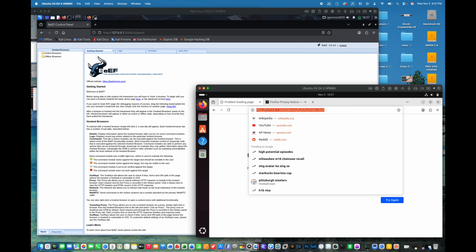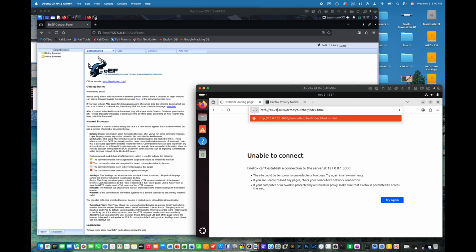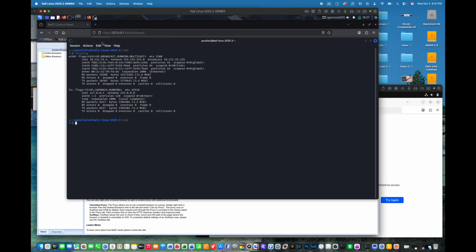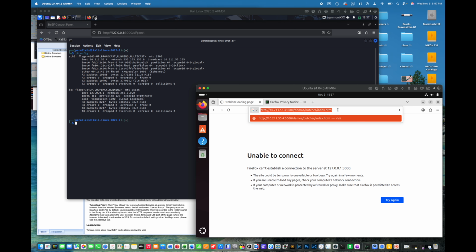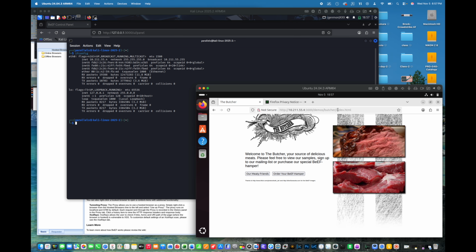It went to 127. We didn't want that. All right, so let's try this one more time. 10.211.55.4. Is that correct over here? Yep, 55.4. There we go. So we got the page now. Now it looks like just a normal page. Not a lot going on there.